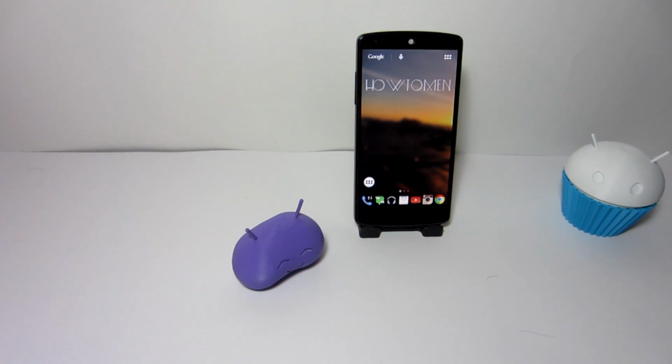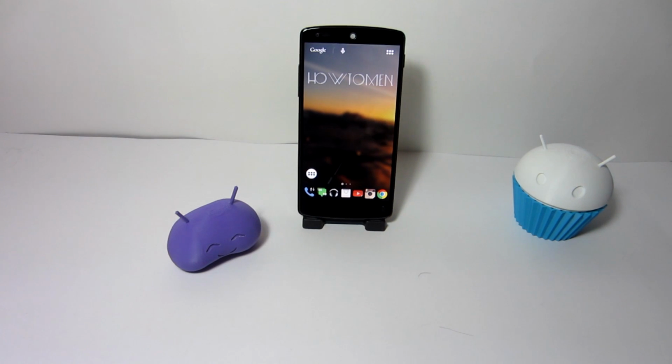How's it going, guys? Today I will be showing you how to find the best custom ROMs available for your Android device. Enjoy!